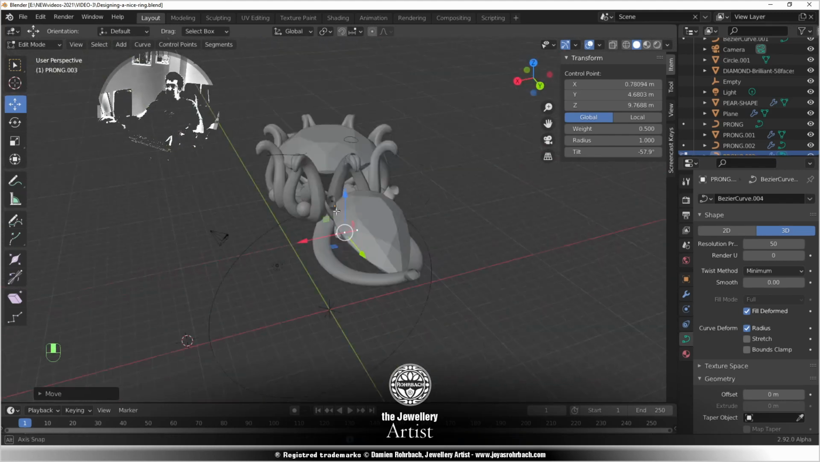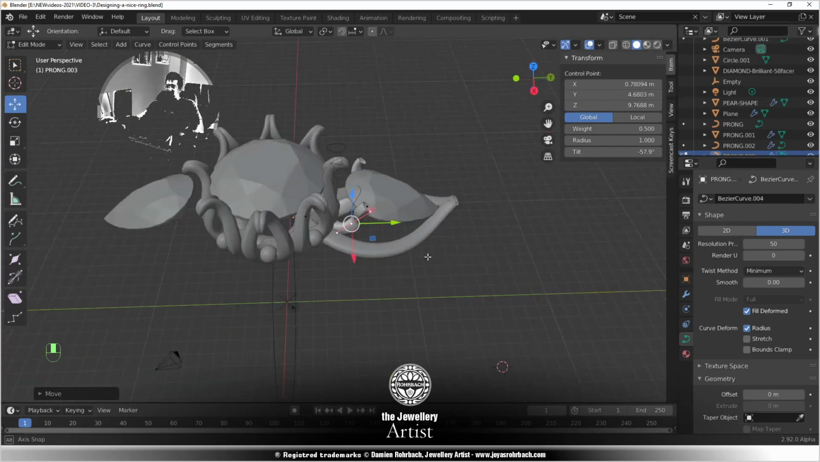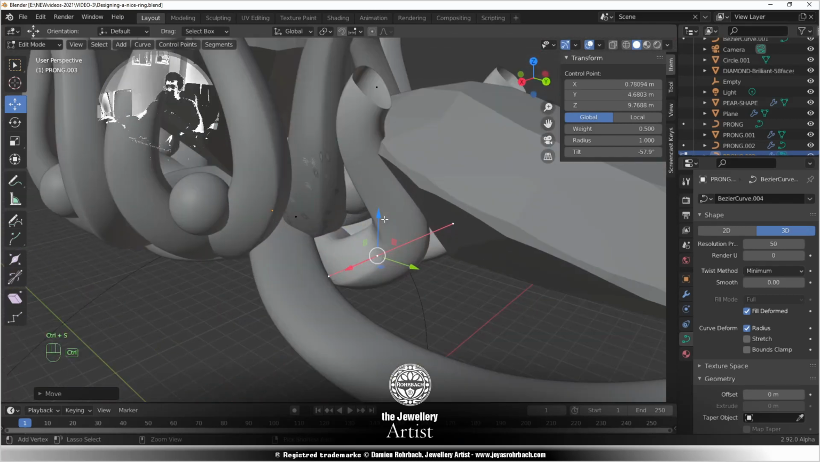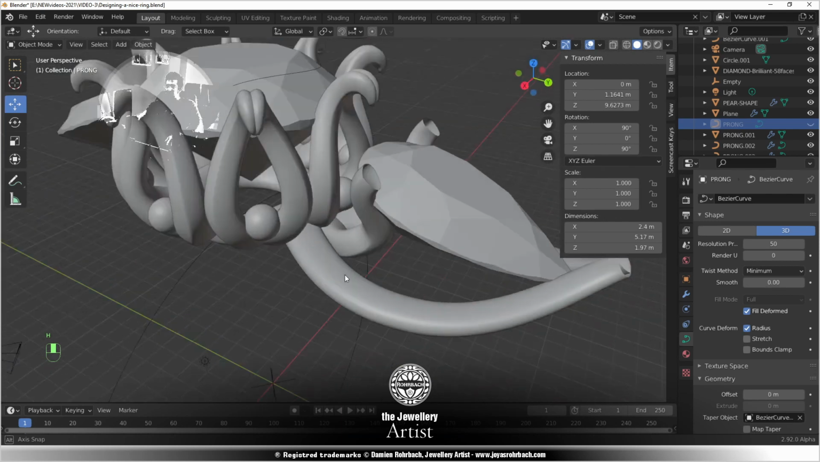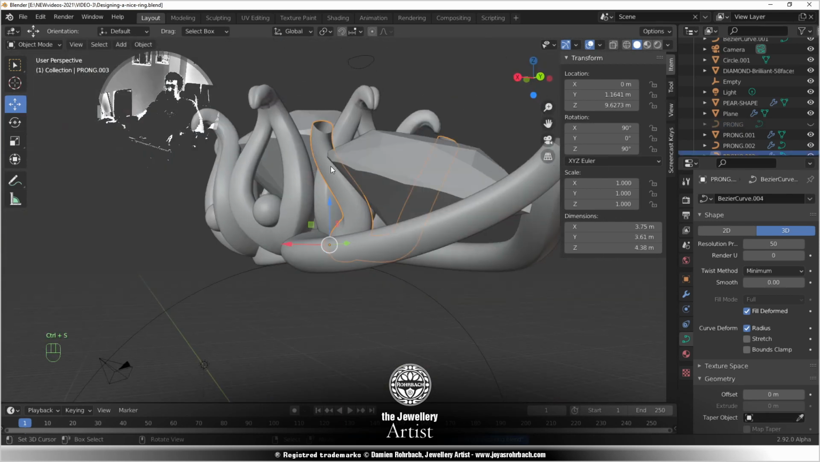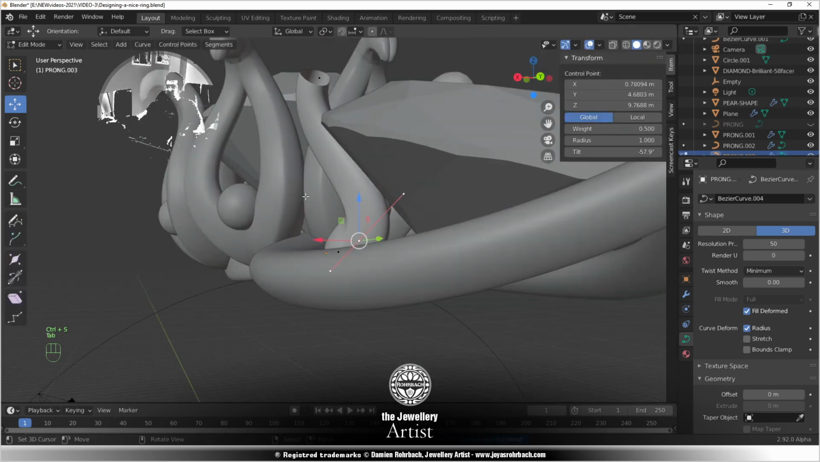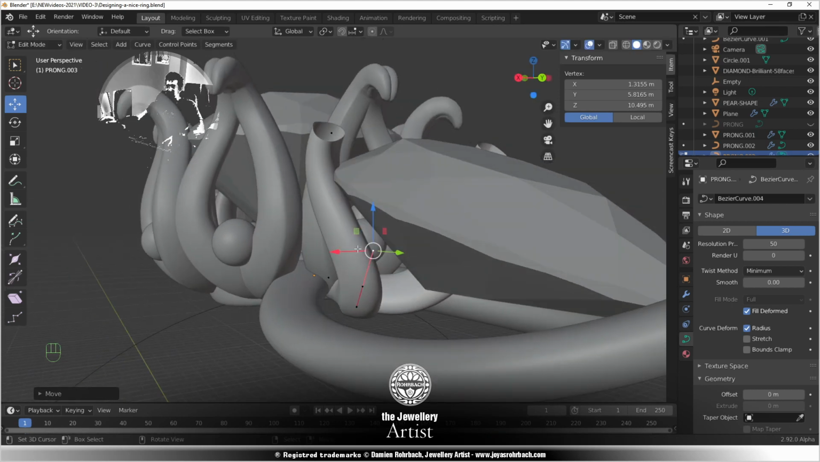But look at this design. This is very interesting. Perfect. Now this is just coming inside a bit too much. I need this to touch the stone at the end, right?